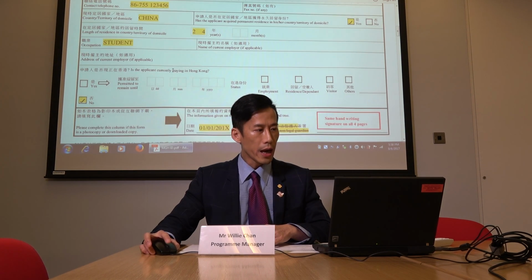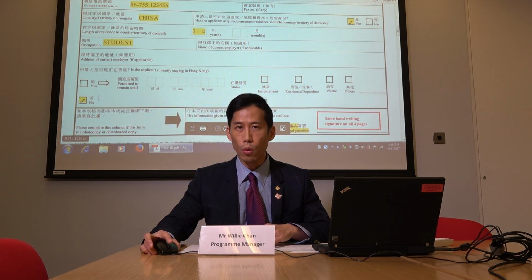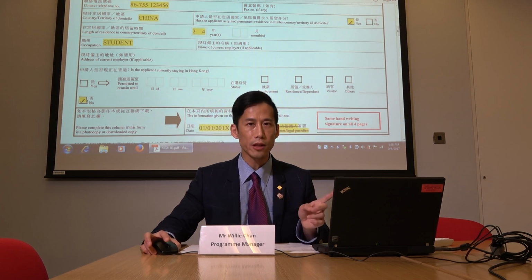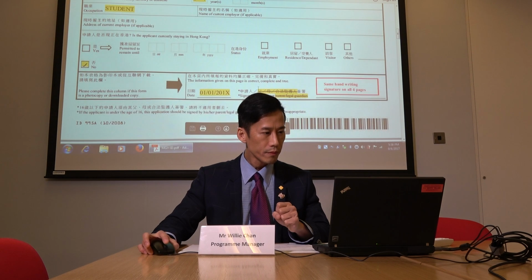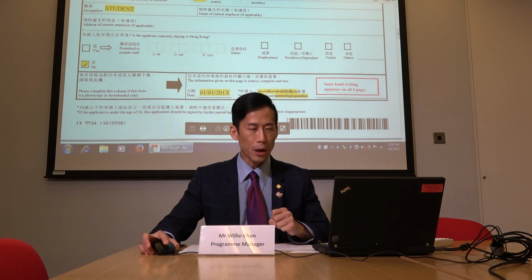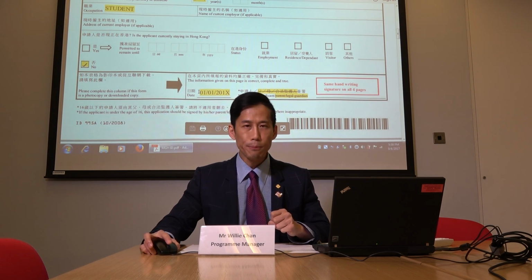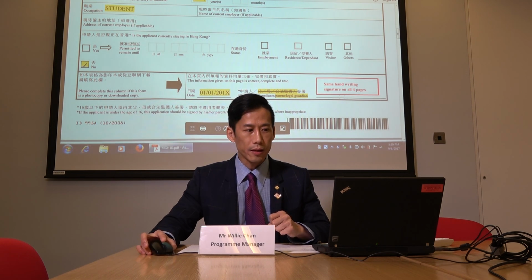And then for this next part, is the applicant currently staying in Hong Kong? Please tick no. Everybody should be ticking this box, no. And this is the bottom of page 1. Please put in the date and then sign here. Sign your own name here, okay?